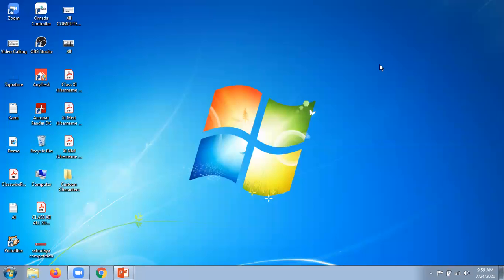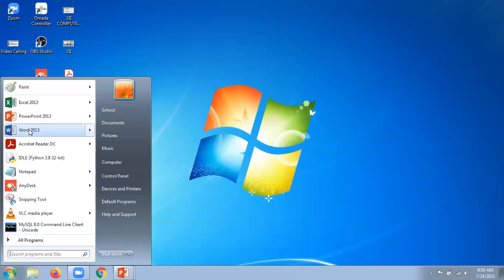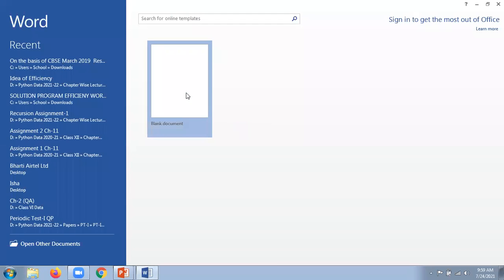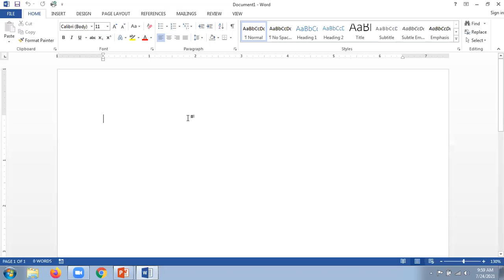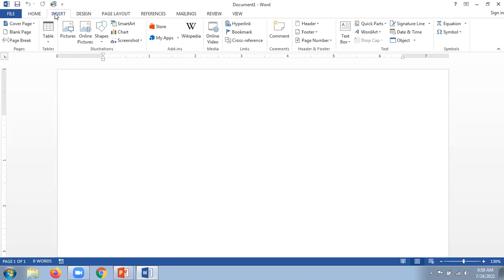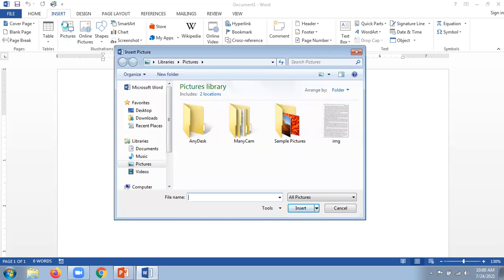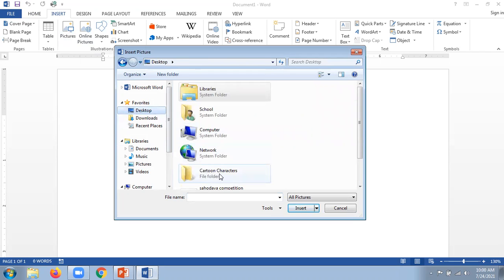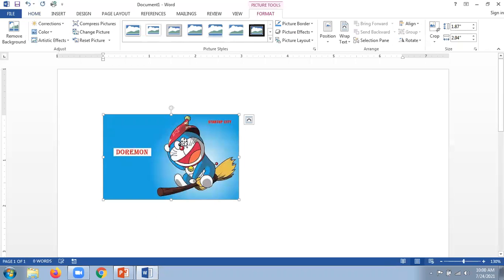But a very important thing here is that we are going to insert images in MS Word, because the practical is very important. So we click on the Insert option. This is the Illustrations group, and then we click on Pictures. I have downloaded some images which look good. We can simply click on the desktop, and these are the cartoon characters I'm going to insert. So this is how we can insert an image.